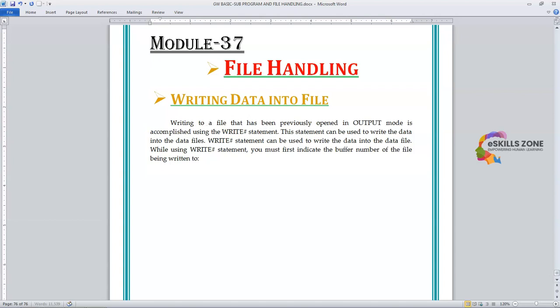Syntax is: WRITE #number, variable list separated by comma.